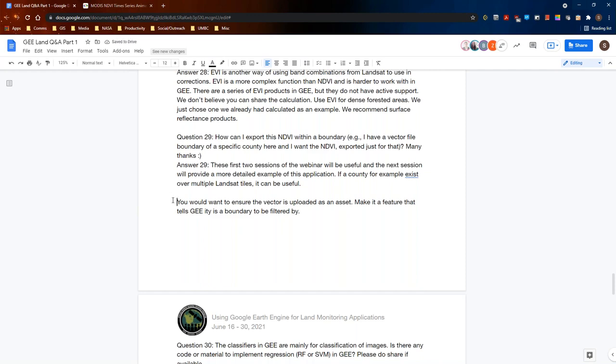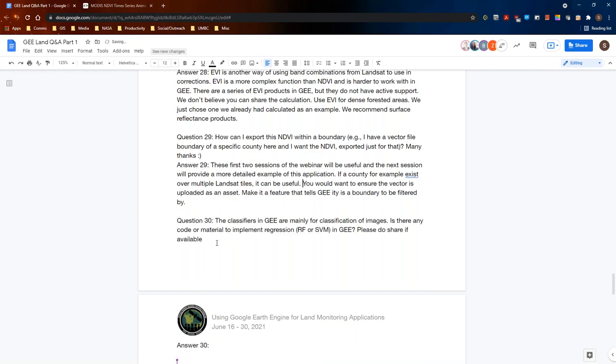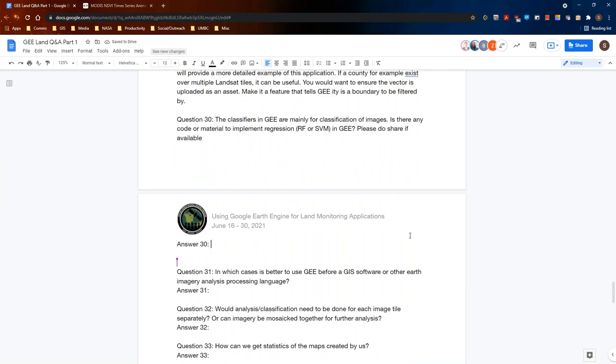Question 30. The classifiers in GEE are mainly for classification of images. Is there any code or material for implementing regression, random forest, or support vector machine in Google Earth Engine? Please do share if available. Yeah, awesome. I know I just keep mentioning the next session, but in the next session, we're going to go over some of the algorithms that are available in Google Earth Engine for classifying any imagery that you have, doing any other machine learning that you might be interested in.